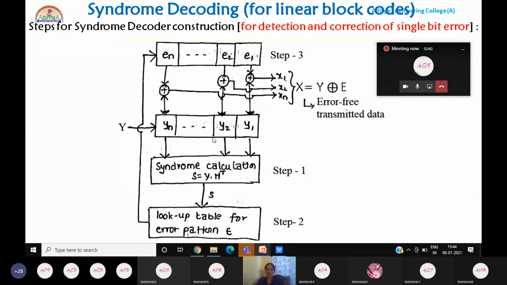Now using this y, the first step is that the syndrome will be calculated by y into H transpose, and using this syndrome we will construct the lookup table for representing the error pattern. This lookup table is different for different examples. Based on the question given, you need to construct the lookup table for each and every question. This will be different. The lookup table is not the same for each and every question. I will tell you how to construct it while solving the problems.